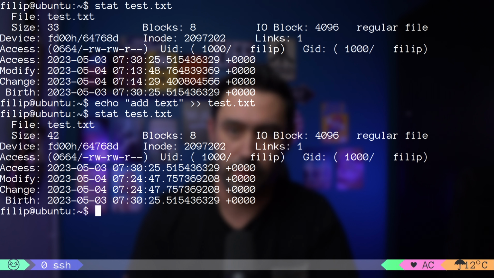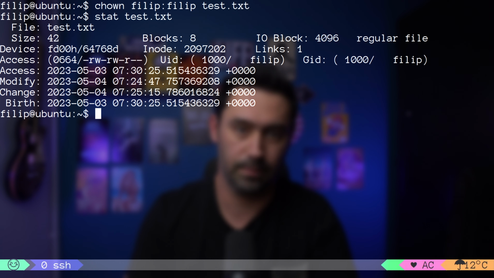The change property indicates the last modification of the file metadata. As an example, let's change the owner of the file and execute the stat command again. As you can see, the modification time is the same, but change time did get updated. Don't worry about the change owner command. You will learn about it soon enough.